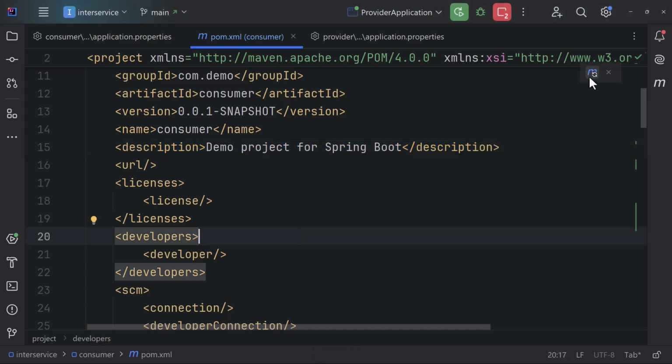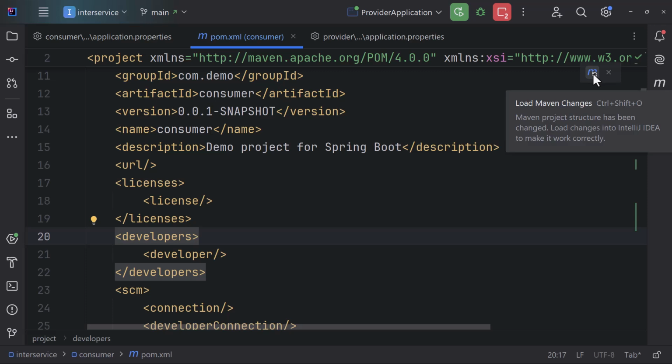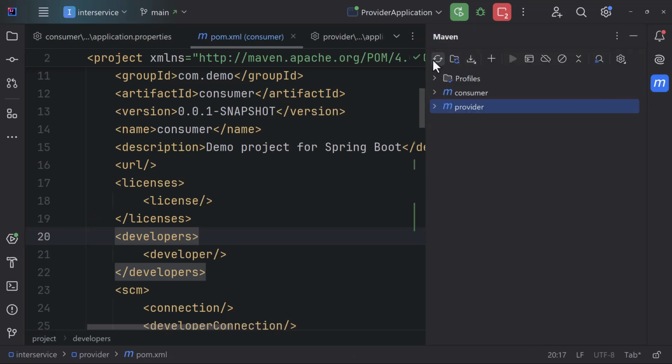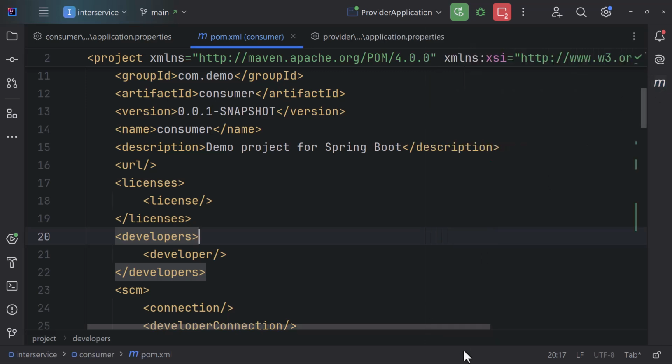So I'll just reload all the Maven changes because I've made changes to pom.xml. I'll quickly click on this icon, or if you're not seeing this icon, you can of course click it from here as well, right? So all the dependencies have been added to our project now.